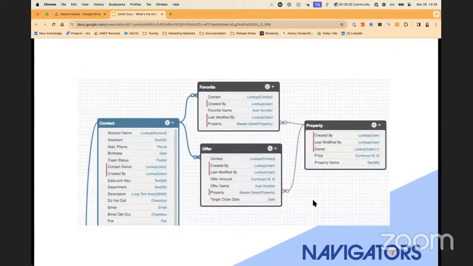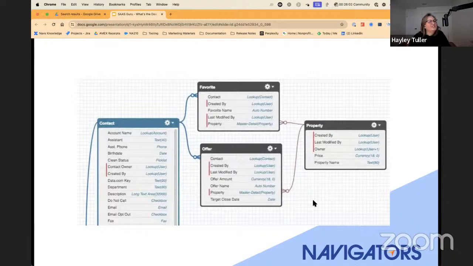And ERD is entity relationship diagram? Relationship diagram, I'm pretty sure. Maybe if I'm wrong, somebody can correct me in the chat.